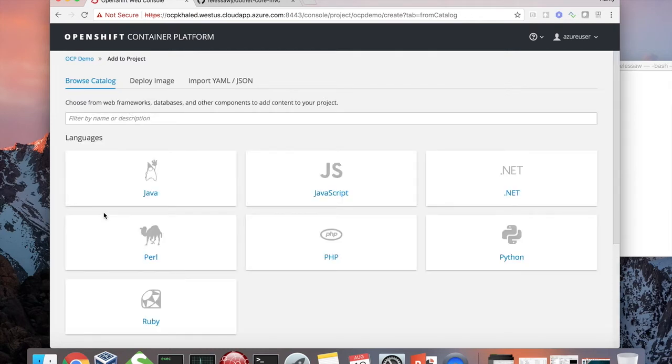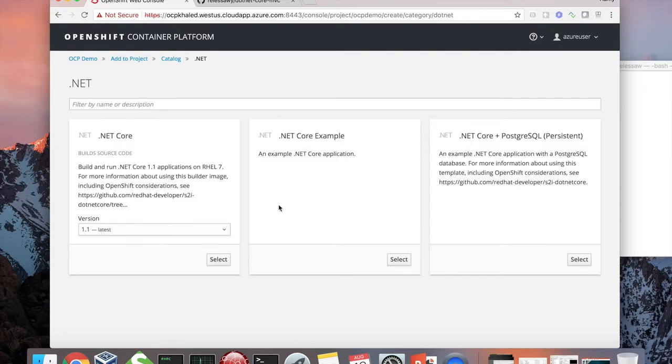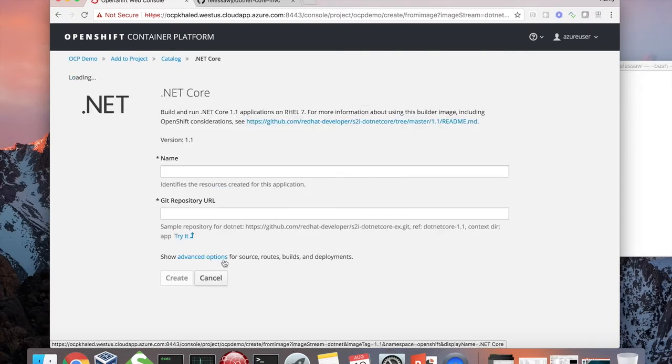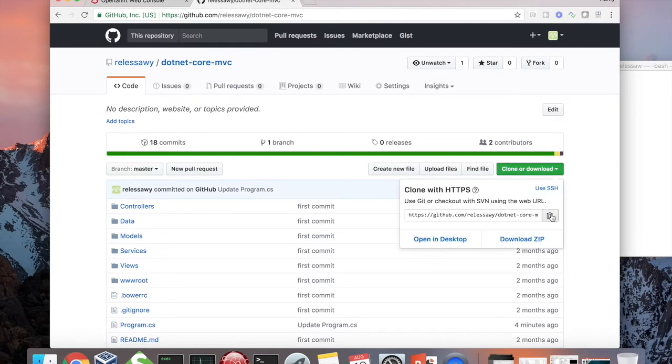Now that the project is created, OpenShift is going to present me with the list of runtimes. I'm going to select .NET, and then select the .NET Builder image. I'll give my app a name, and then I'm going to point it to the GitHub repo URL. So I'm going to copy that from the download link.